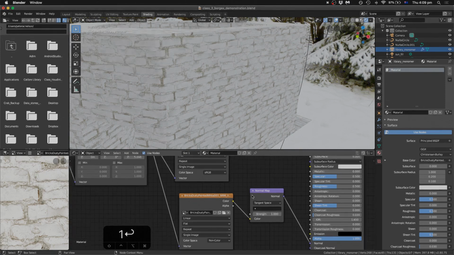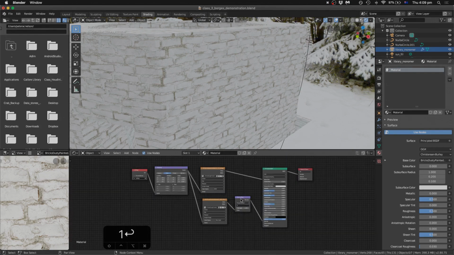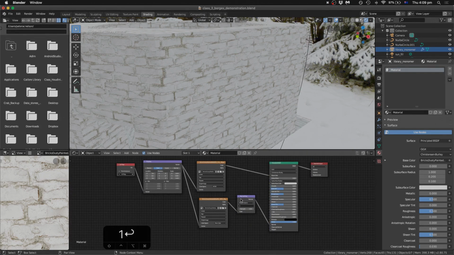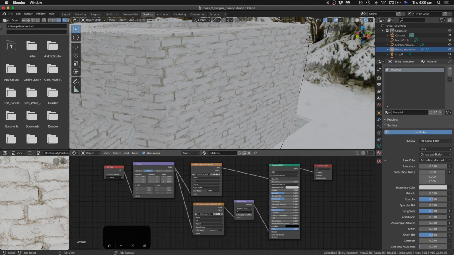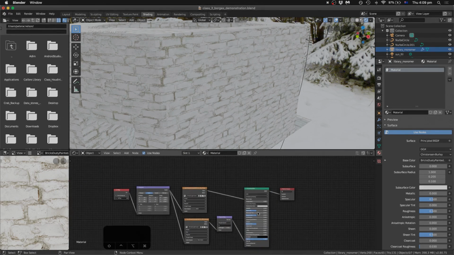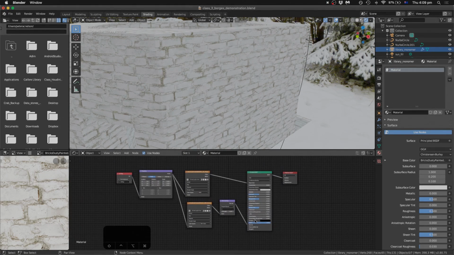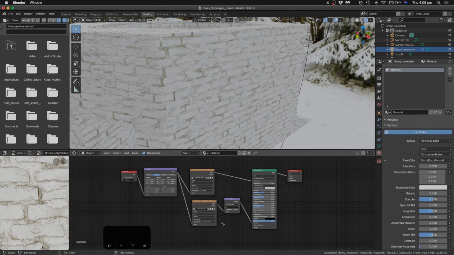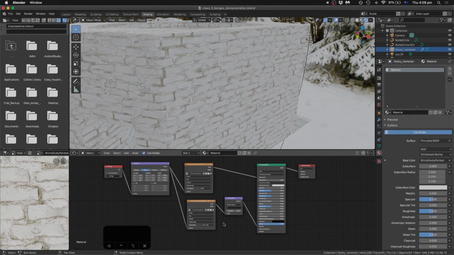So I'll just leave the strength of that at 1, and I'll add one more map because this new Principled BSDF shader is great. It's got all these preset slots here that we can add all sorts of stuff in to get really quite realistic models without doing much hard work at all. So I'll add one more in.